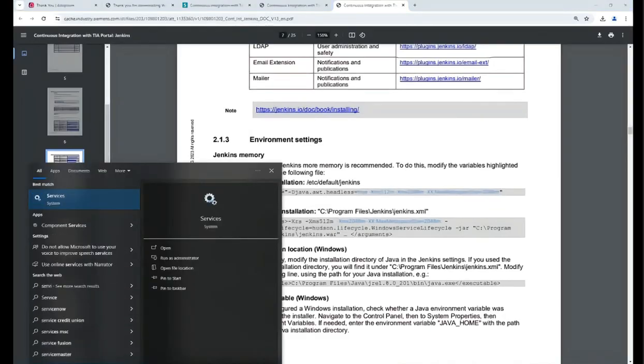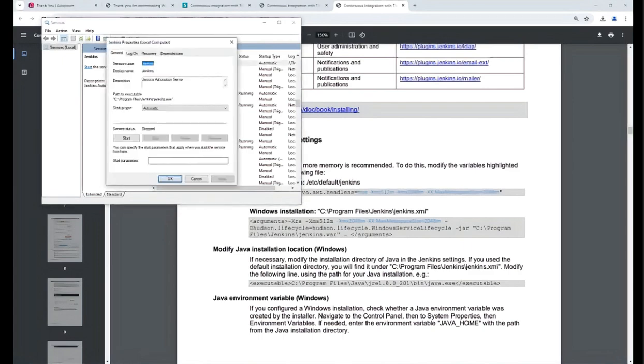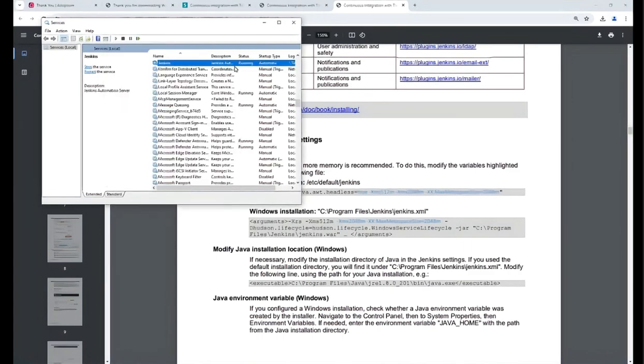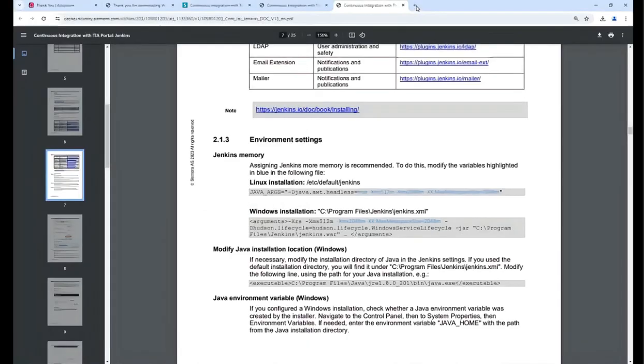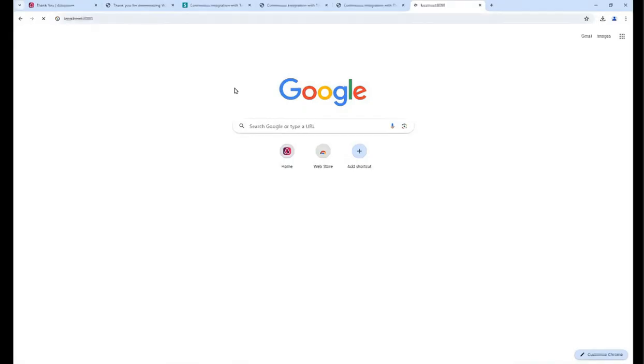Now we open Services and start Jenkins. Here we see that the Jenkins service is running. Now we can proceed to open the browser to access Jenkins. We will be accessing the application via localhost 8080.